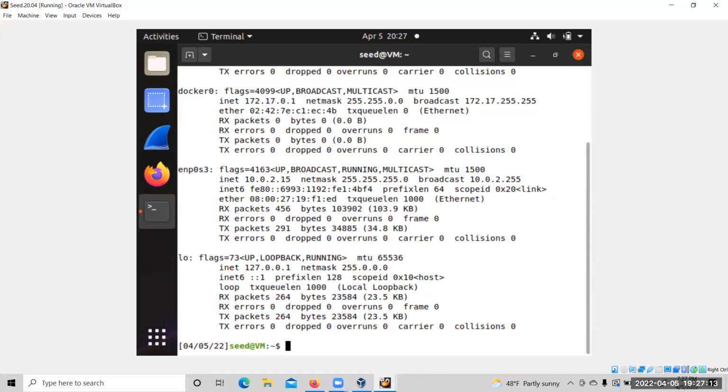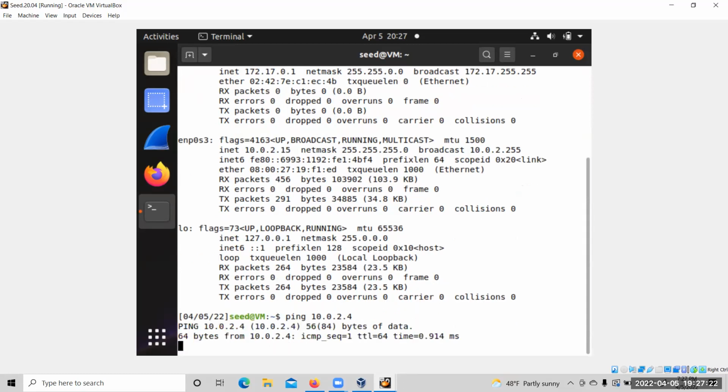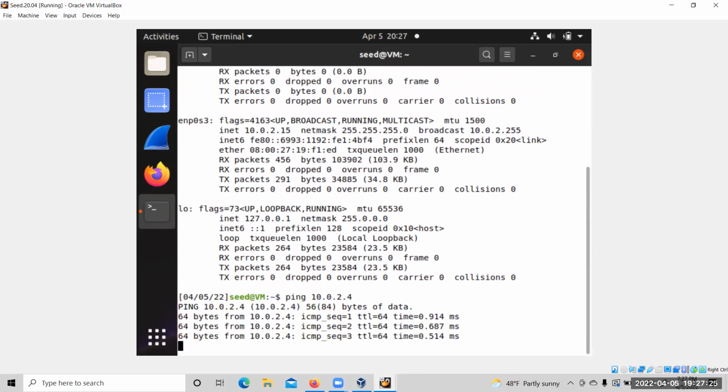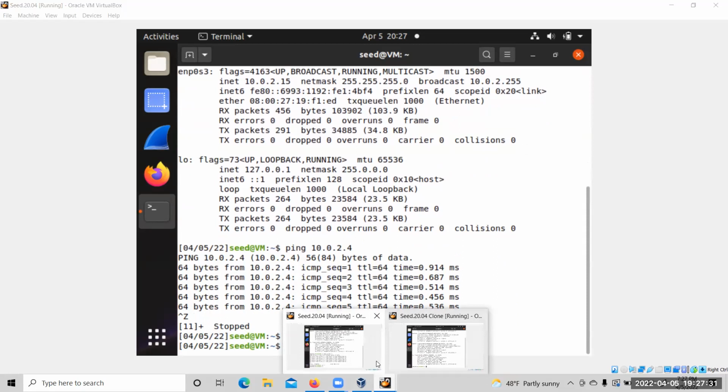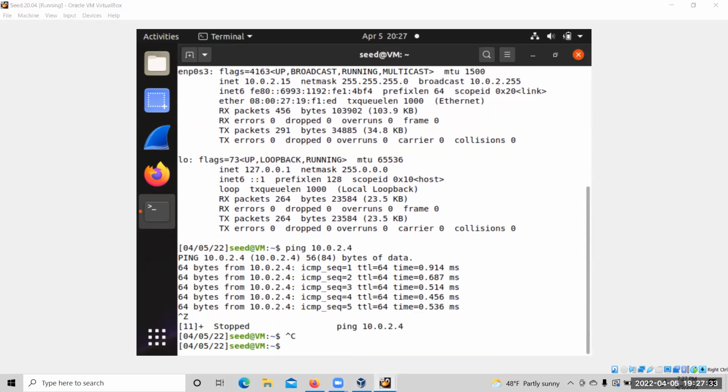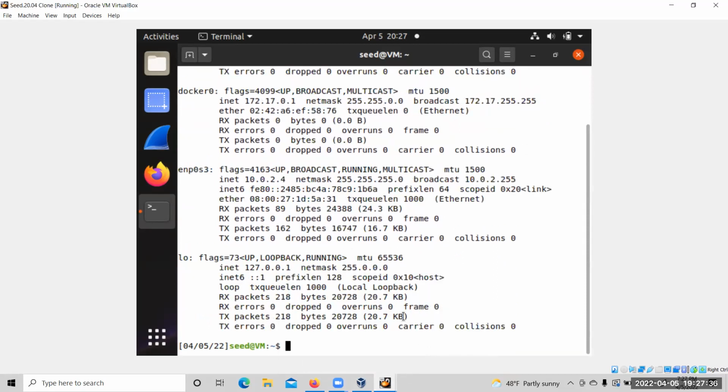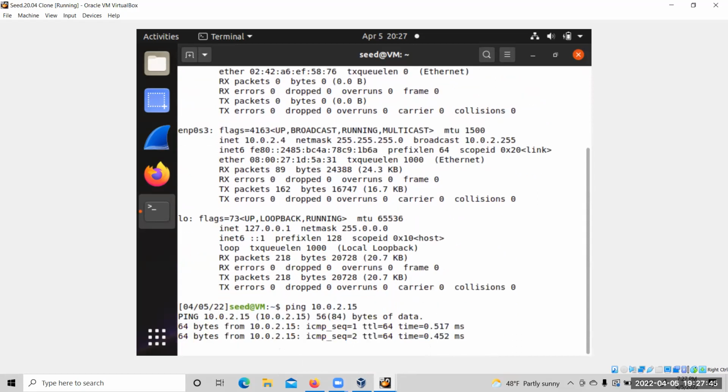So from here, I'm going to try to ping 10.0.2.4. Okay, and I can ping it. Now I'm gonna go to the other one, and I'm gonna try to ping 10.0.2.15. Okay, so I can ping, so far.